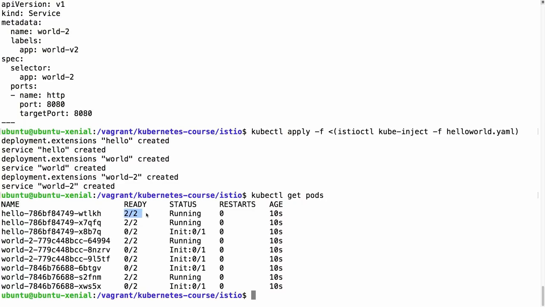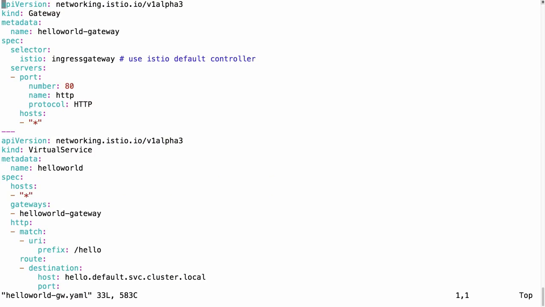Now, if we want to contact our application, we want to typically contact hello, then we also need to define the gateway, the Istio gateway. Let's have a look at this file. We have kind gateway.